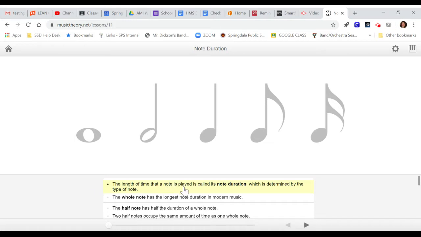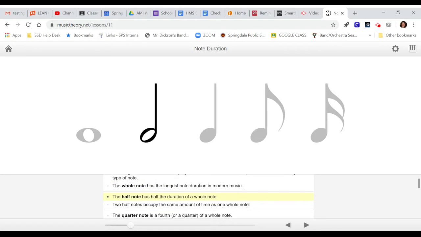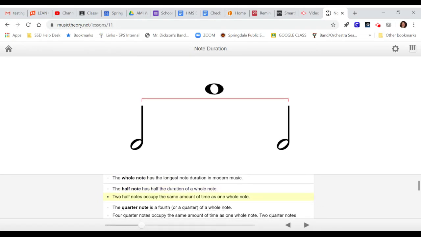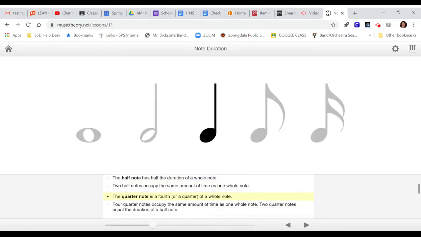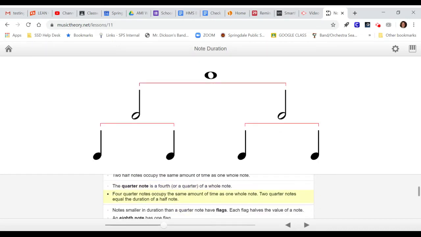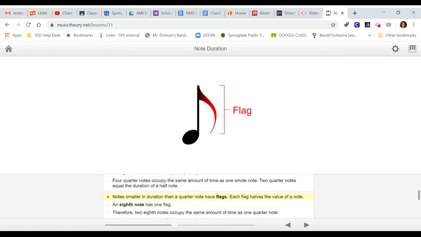Okay, the length of time that a note is played is called its note duration, which is determined by the type of note. Whole note is the longest. Half note is half of that. We get down to the quarter note. It's a quarter of a whole. You can see how the notes break down like a fraction tree.